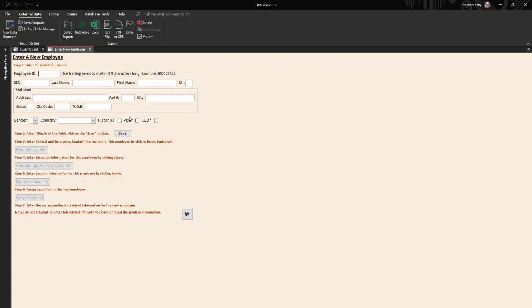Okay, enter a new employee. This is sort of a wizardy kind of a thing. You put the employee ID, which may or may not come from the city. We have a lot of employees here that aren't in the main system because they're temps or they're interns and that sort of thing. But you fill in all their information, you hit save, and it sort of creates the employee record, and then you are able to enter the contact info, the education, the location info, and then you can assign them a position.